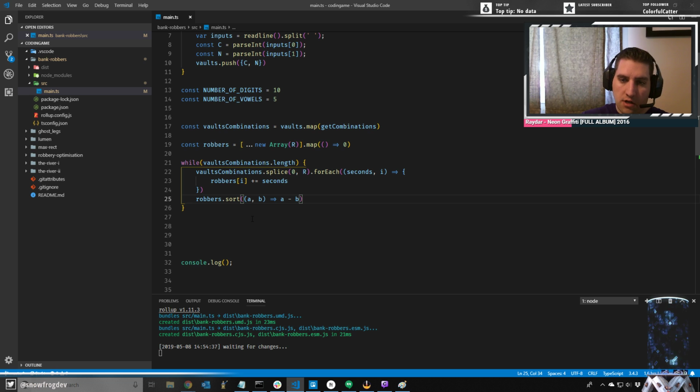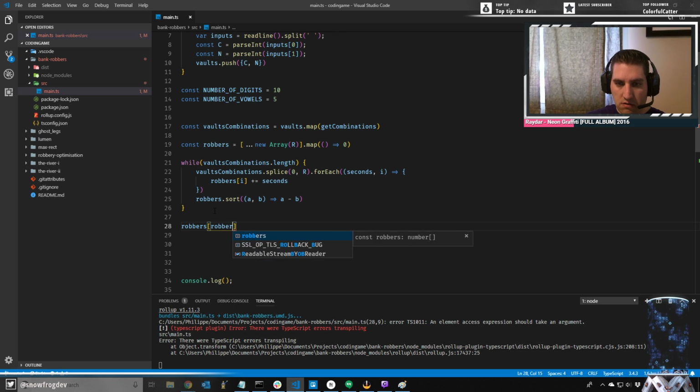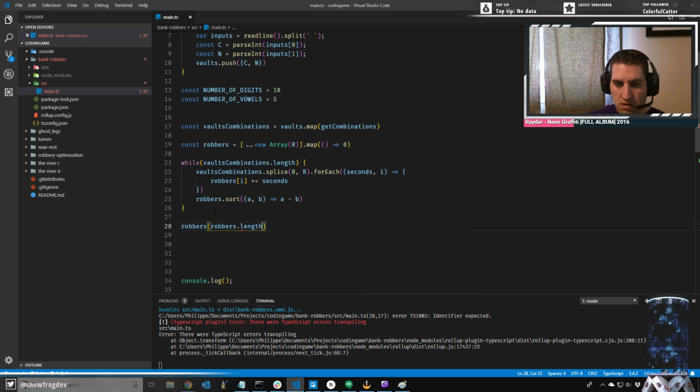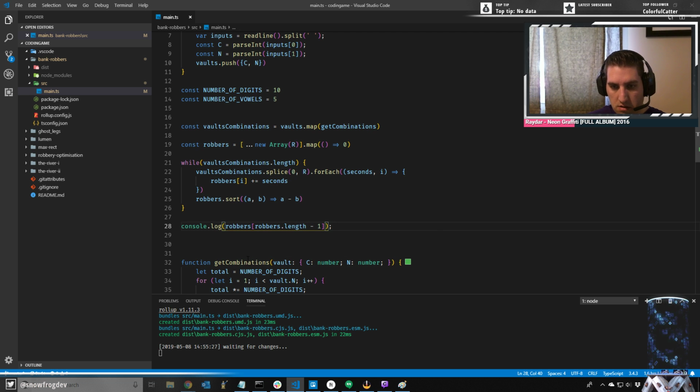Okay, and then when we're done with that, we loop again. We splice another part of that array, get another set of vaults, but this time around we're assigning the seconds from this first. Yep. This works, and then when we're done all of that, we just look at our robbers array, and we take the last element, which will be robbers dot length minus 1, and that's actually what we need to console log, I think. Let's give that a try.